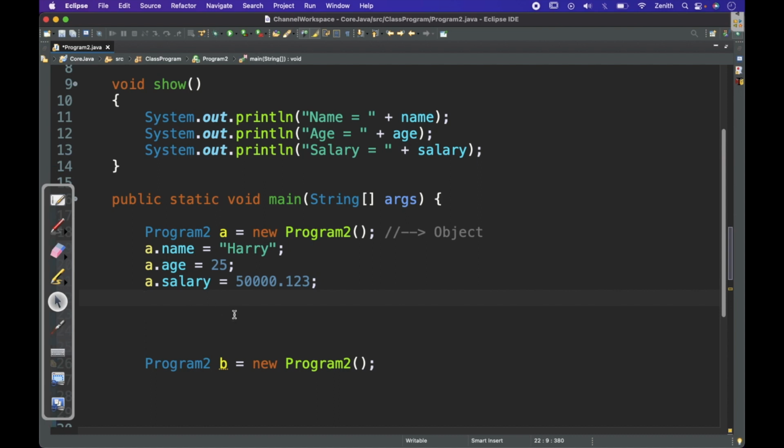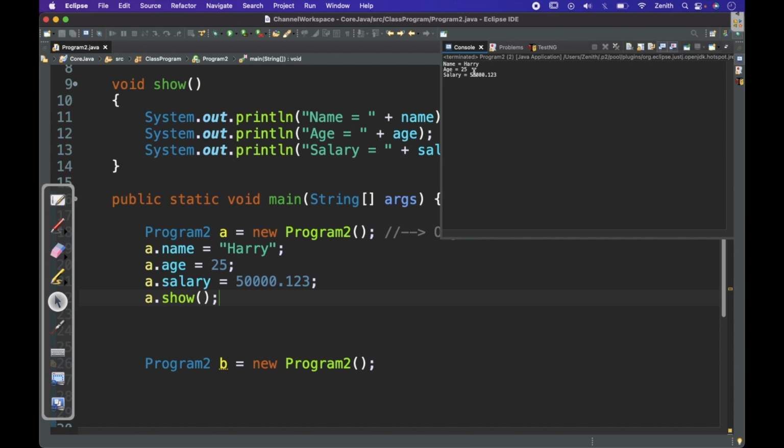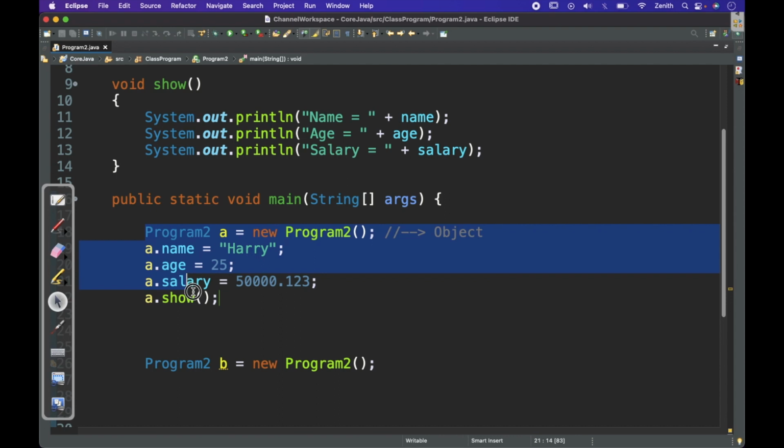In the same way I can call this method like object dot method, and if I try to run this, then I am getting the name, age, and salary. So this is all about this first object.